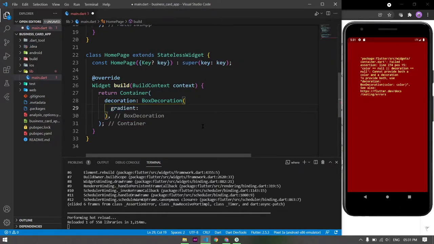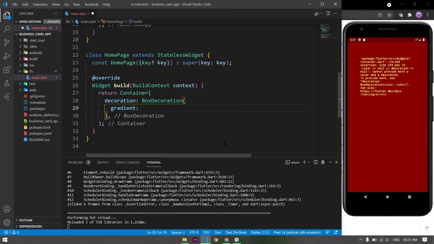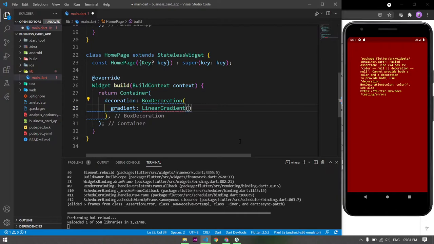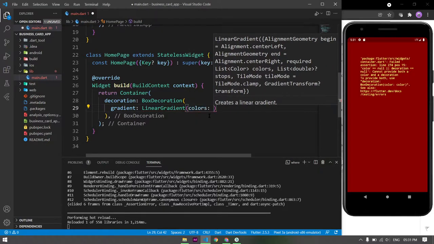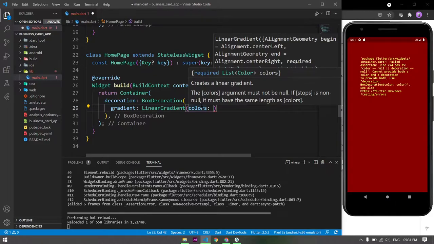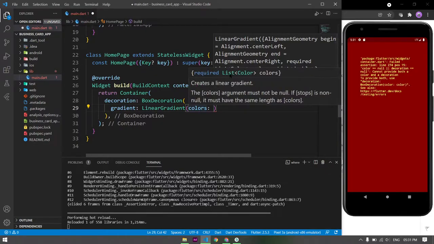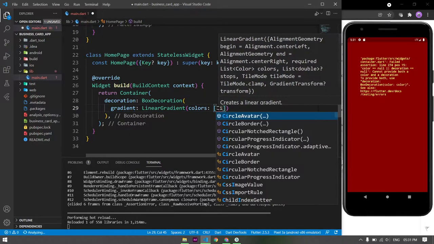I'll say gradient. You can hover over it. See, it accepts a gradient. Here, we need a linear gradient. Therefore, I'm going to say LinearGradient. And these are all the properties that LinearGradient has. So I'll specify the colors first, and this is going to be a list of colors. As you can see, it's going to be a list of colors. Okay, so let's give it the list of colors.